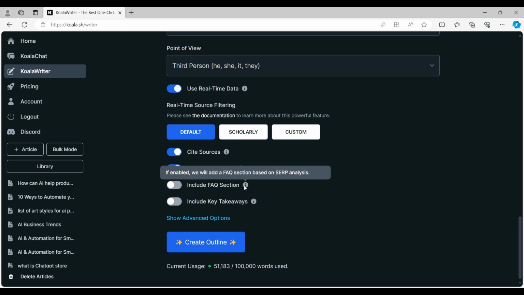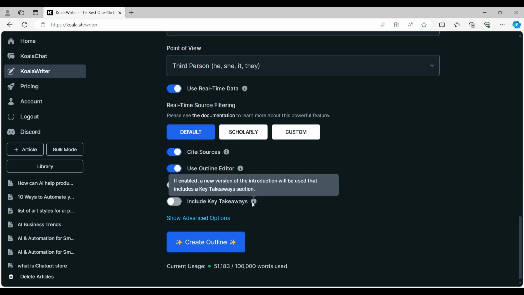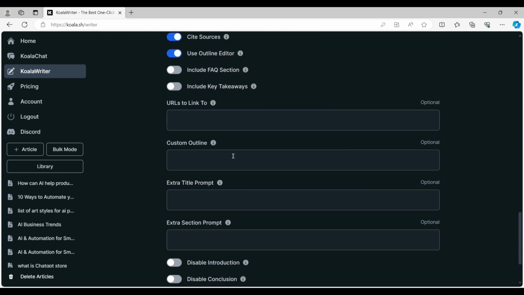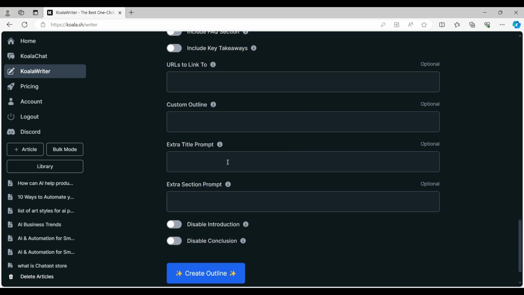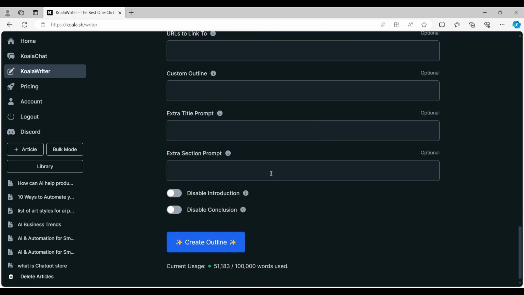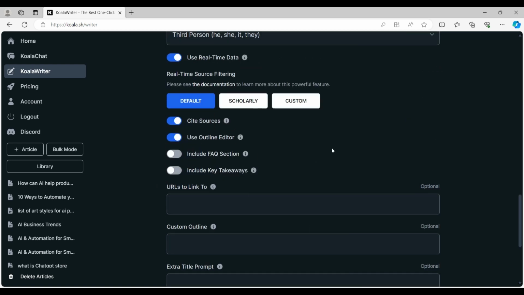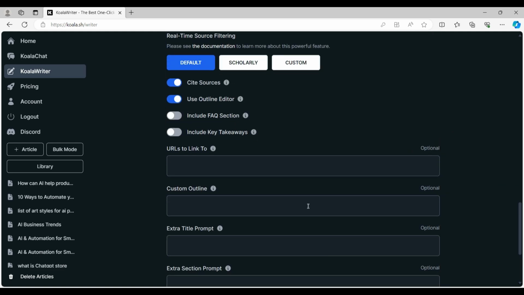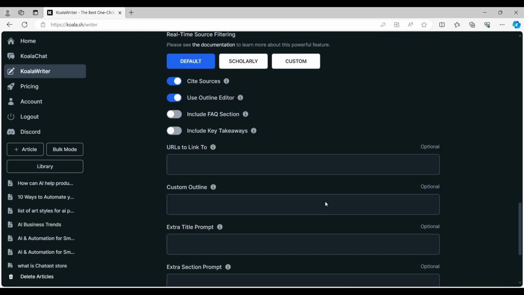You can also include a frequently asked questions section and include key takeaways if you like, and it will build out those sections. And then you can also add in advanced options: URLs to link to, custom outline, extra title prompt, extra section prompt. You can disable the introduction. You can disable the conclusion. So that's some more customization you can do. All right.